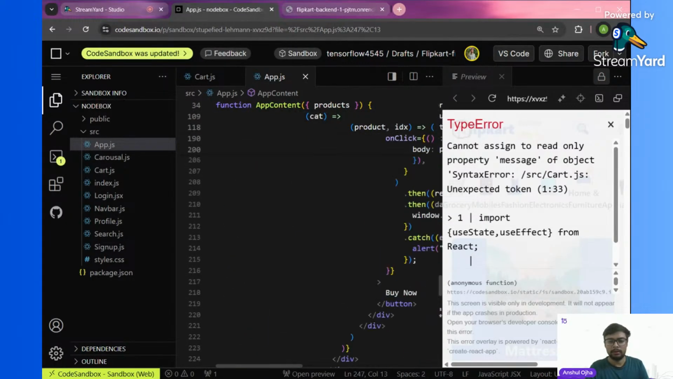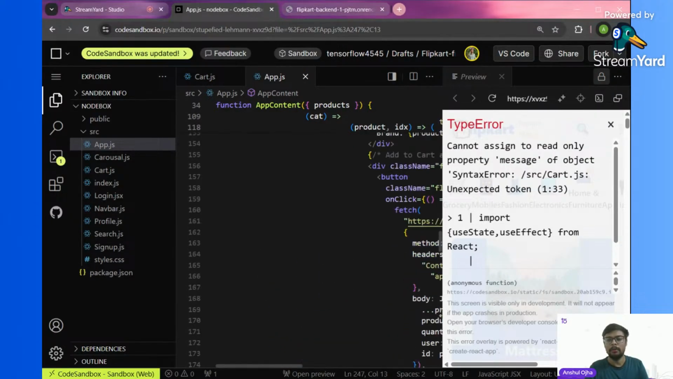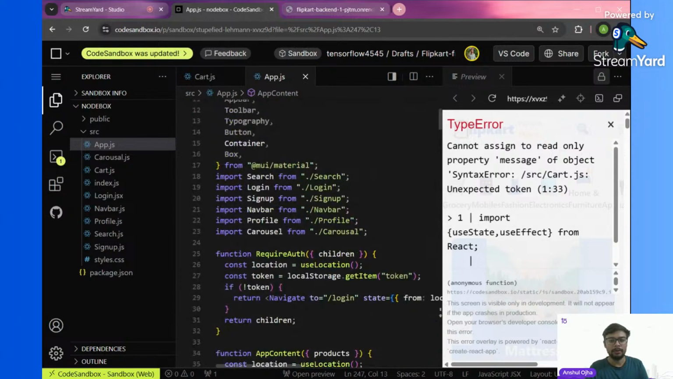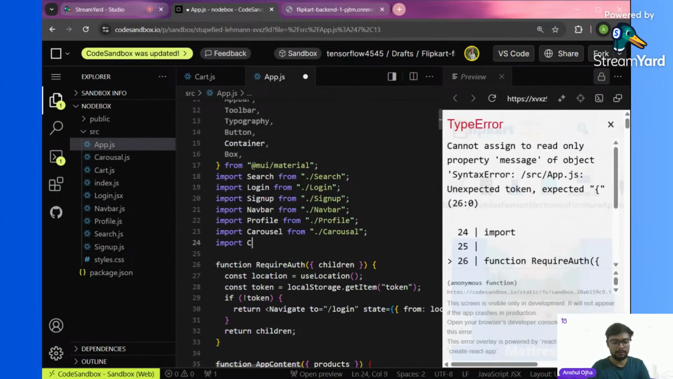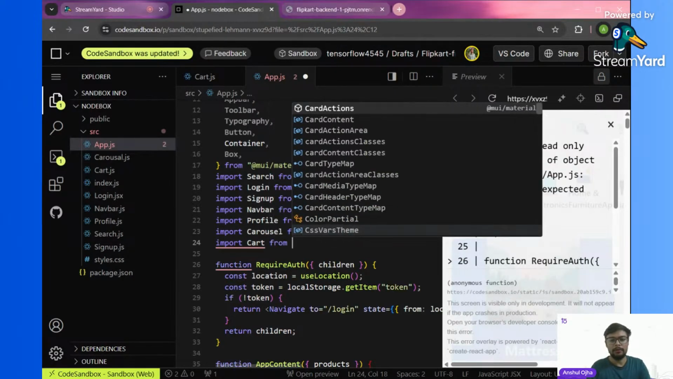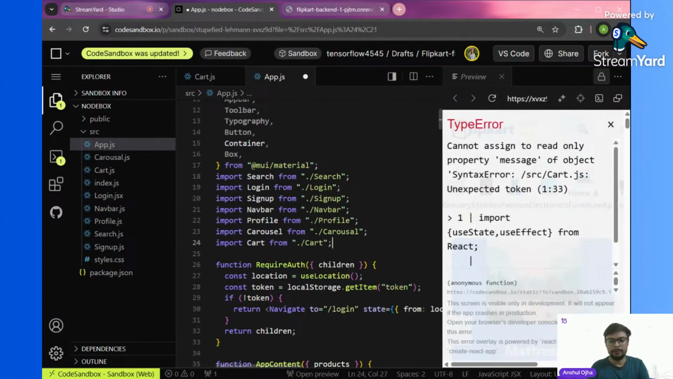Just one minute. Let me import the cart. Okay, so the name is cart. So import the cart. Where is my import statement? Okay, so I will now import my cart. Import cart from cart. Okay. Great.